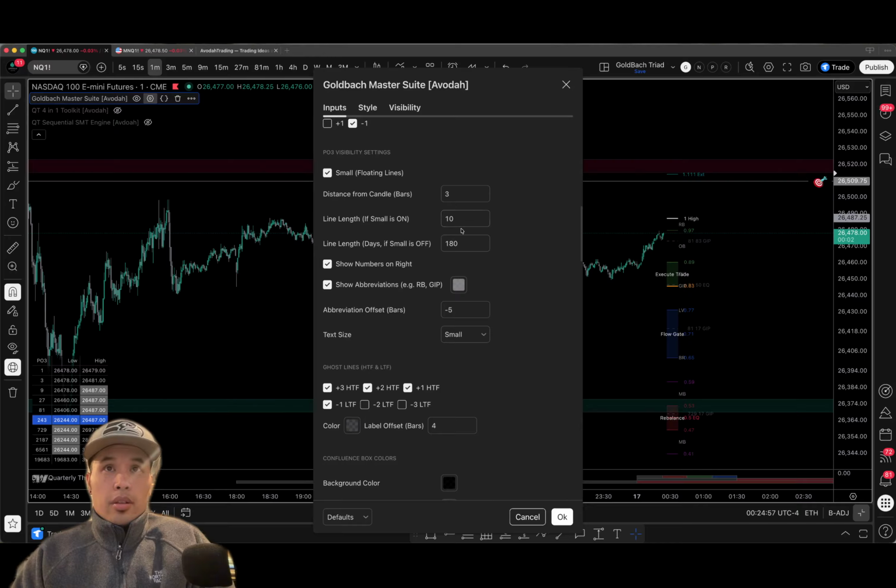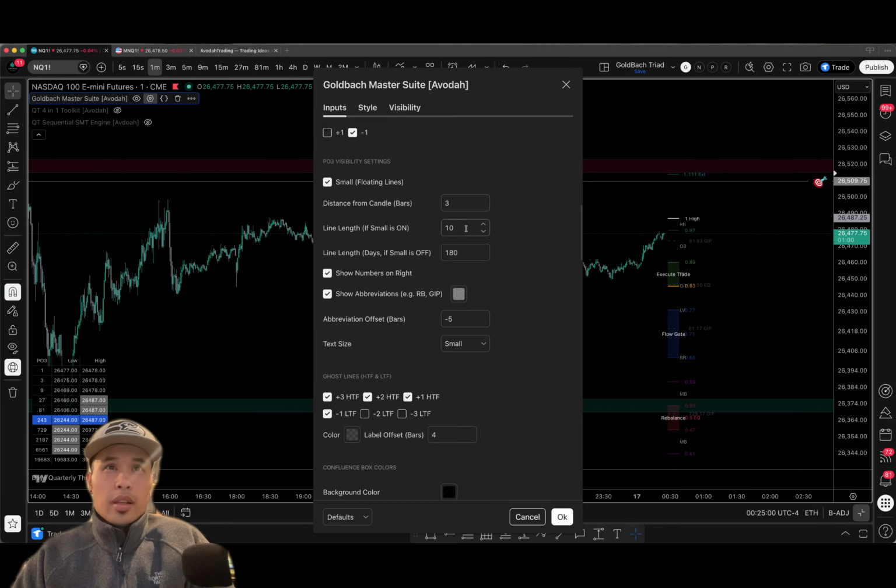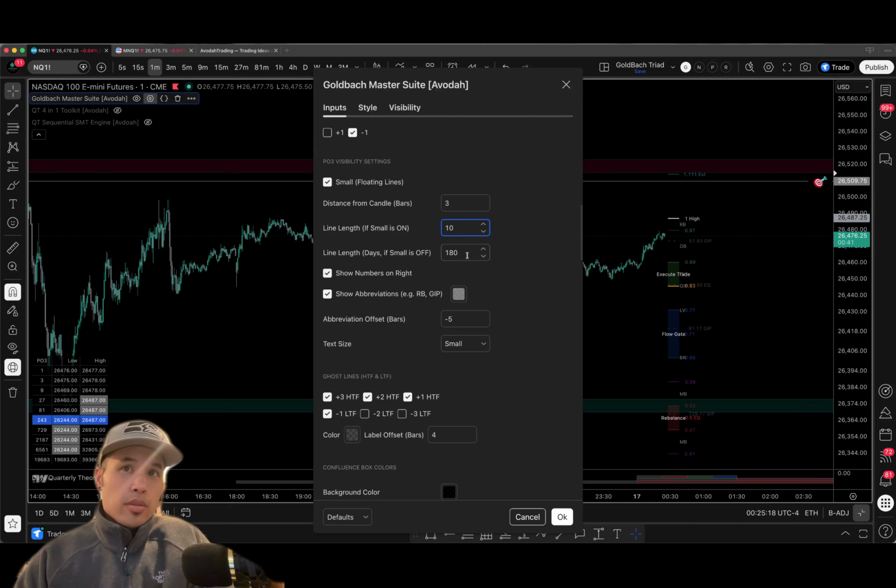So you can adjust all these settings with your length, how far it is from the candles. I want to have it maybe a little bit wider. I can do that if I wanted to. I typically have it at 10. It's about good for me. This is the length of days. When it's off, how many days back you want to go. So for me, I have about 6 months back.